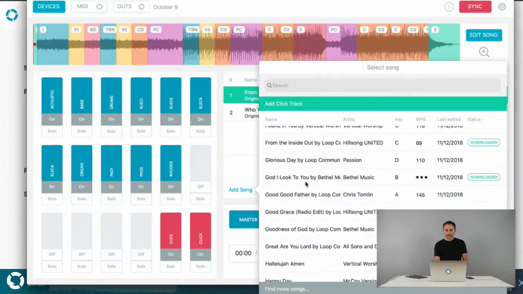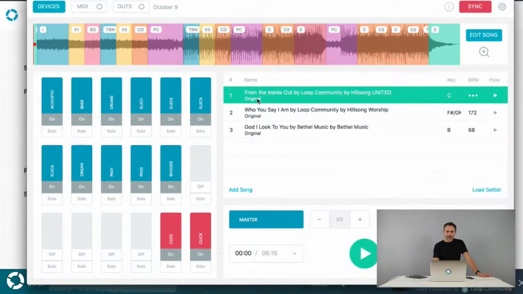Notice how now that it's downloaded, if I click on it, there's going to be a drop down, and it's going to ask me what version I'm wanting to import. And this is going to be important when we start having our custom versions. So go ahead and click on Original, because I'm bringing in the original default version of God I Look to You. And now I have my set list.